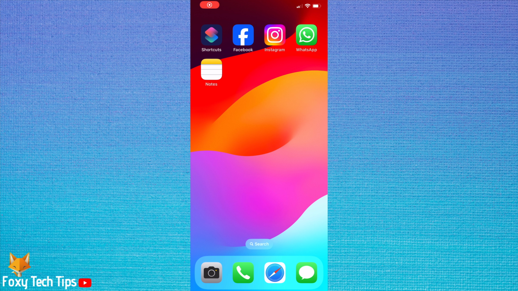Welcome to a Foxy Tech Tips tutorial on adding or changing the background image on Safari for iPhone.